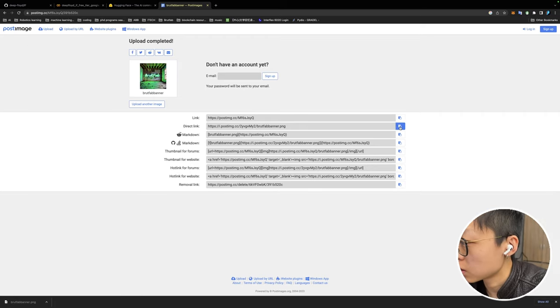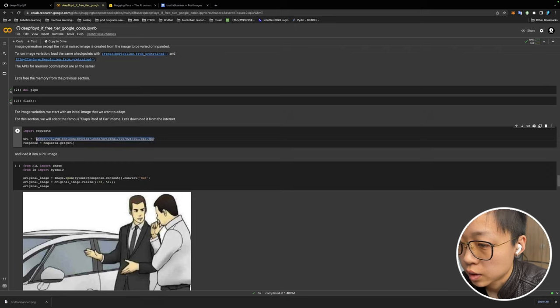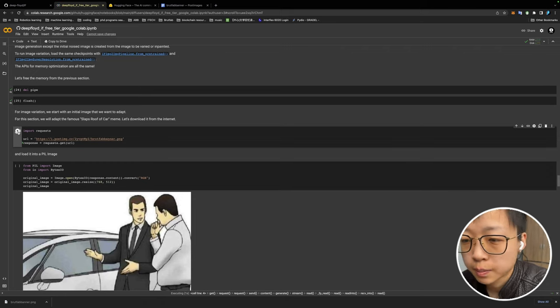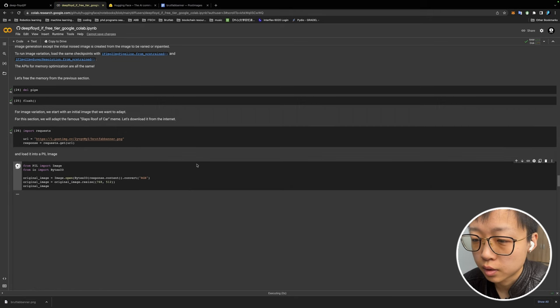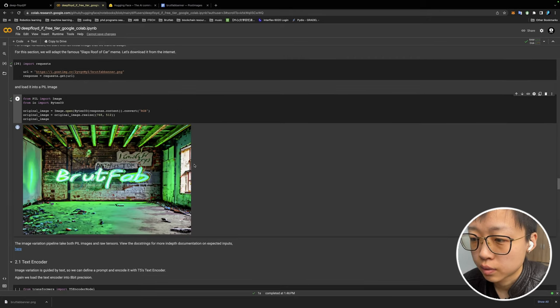So we will just copy this direct link and come back to our file, paste it here. Okay, we will run this cell. Here we will display the image we just generated. Okay, so one thing you can do is change the resolution here. By default, it used this number, but we will change it to a square maybe.